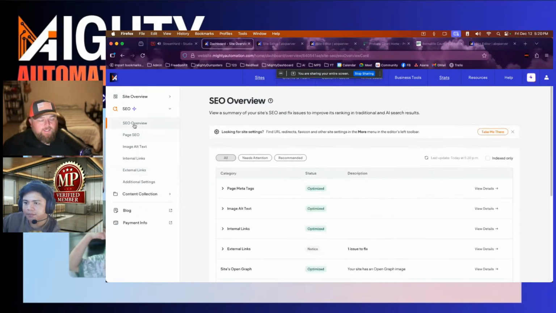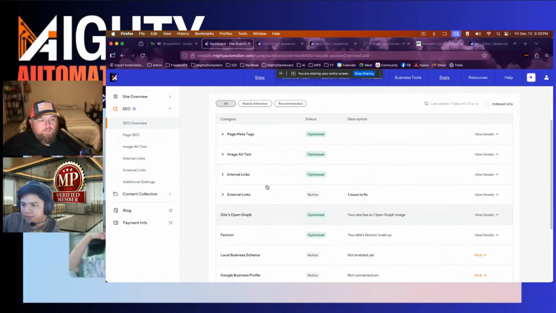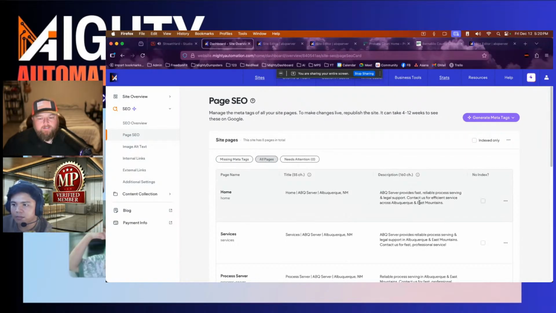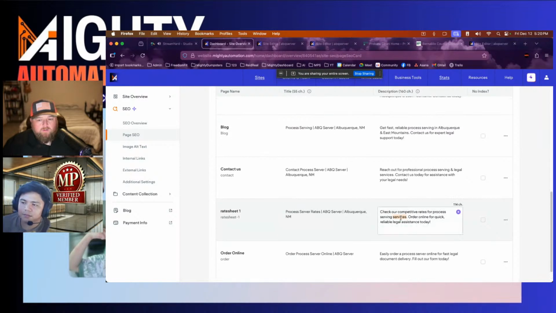Let's go back to SEO overview. Some of these things we could go investigate, but nothing is showing red, so we'll go on to page SEO. For SEO, it's saying all good, which probably just means we've already set it up. But I want to show you an example of how this might look if it wasn't good.